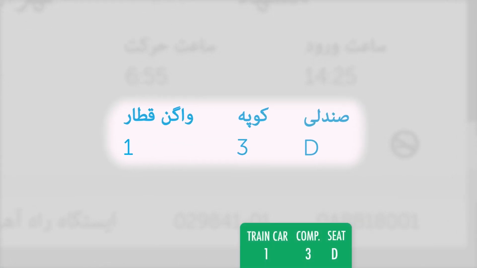The ticket says that you're in train car number 1 in compartment number 3 in seat D.